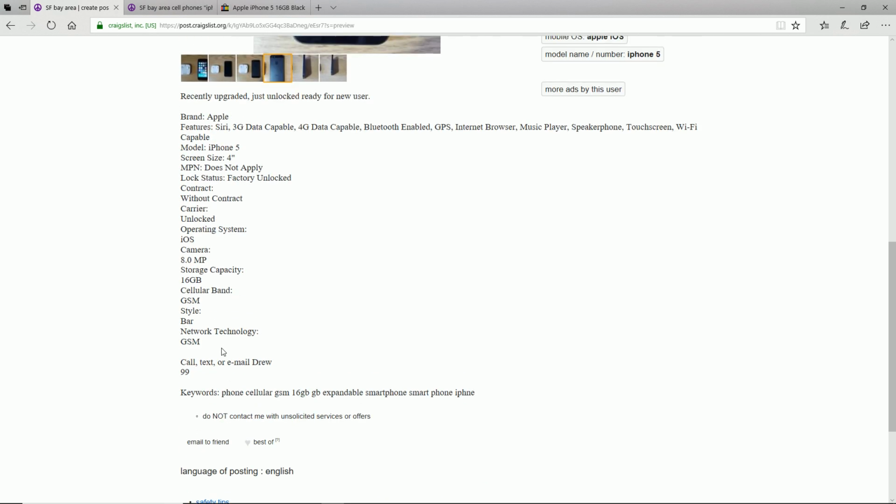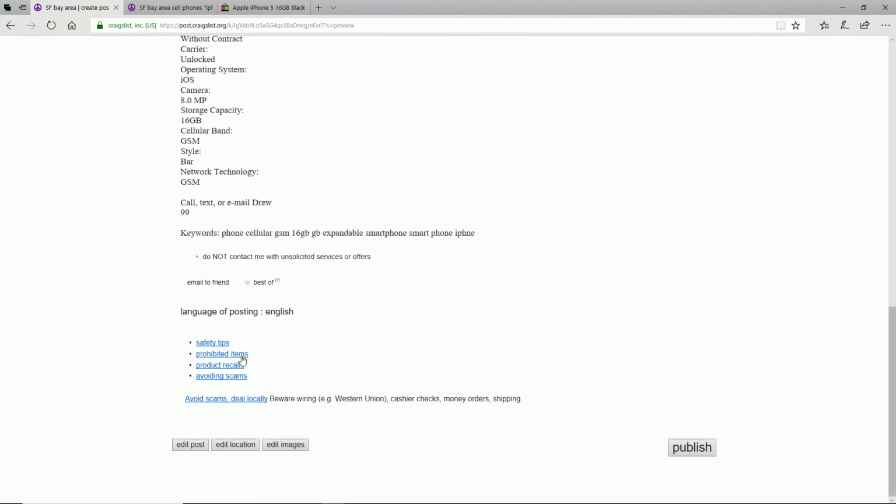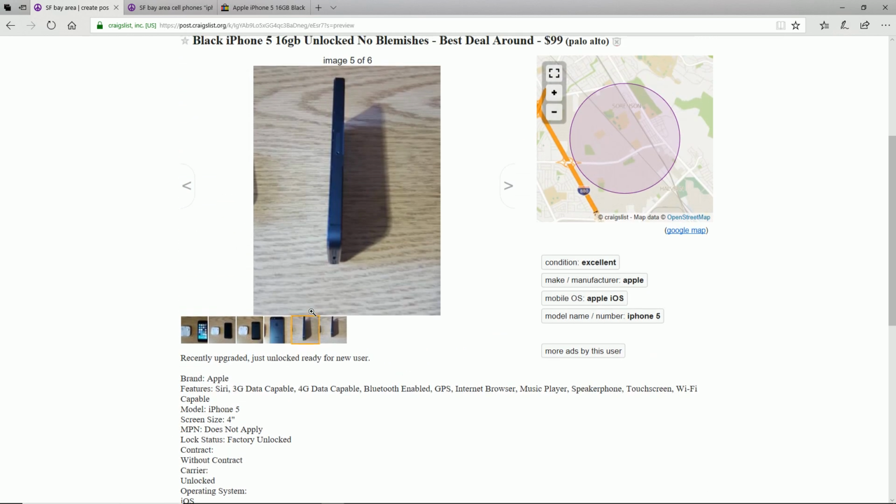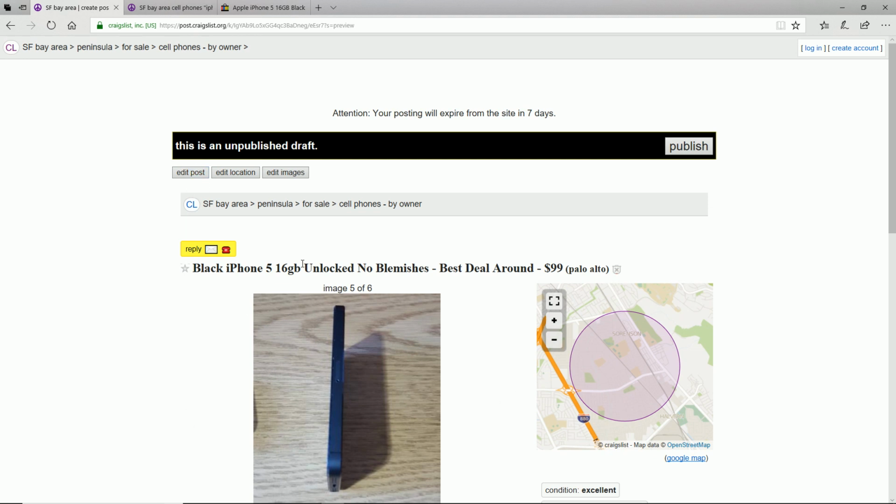Do be forewarned that if you put a phone number in the ad, there are bots that'll pick up these numbers and send you text messages. So be careful about scams and things like that. If you do want to go back to editing the actual information, you go to edit post. If you want to change your location, edit location. If you want to change the images, edit images. Otherwise, you're going to click this button in the upper right, publish.